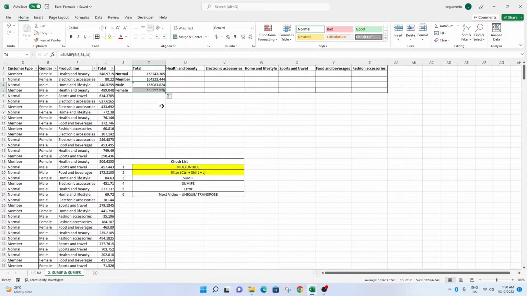So by dragging this down, as you can see, it's gone already, because number three and number four, the formulas in between, are no longer different. Number three and number four are actually the same. So yeah, just to let you know about this. As you can see, for normal members, male and female, we have the data right over here. So this is how SUMIF works, and SUMIF works for just one criteria, which is important, for your reference.